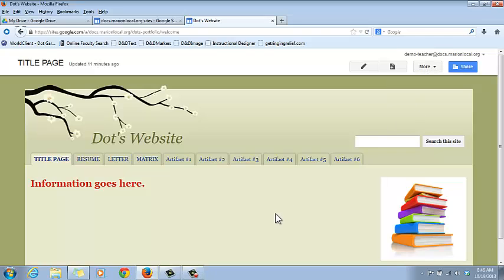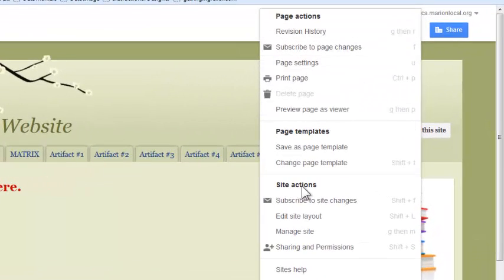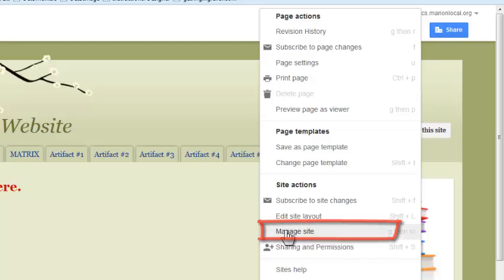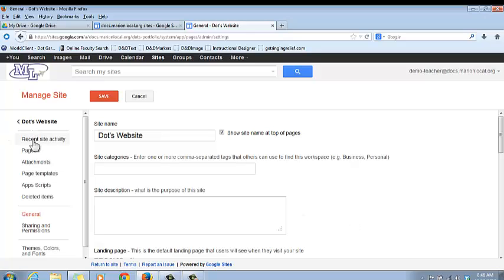And now we're going to look at some of the Manage Sites features under the More drop-down menu. So by clicking the More drop-down menu, under Site Actions, you'll find an option called Manage Site. Click that. Over on the left, there are the options that you can play with. The first one, highlighted in red, is usually General. And then when that's highlighted, on the right-hand side, you'll see the options that you can change.